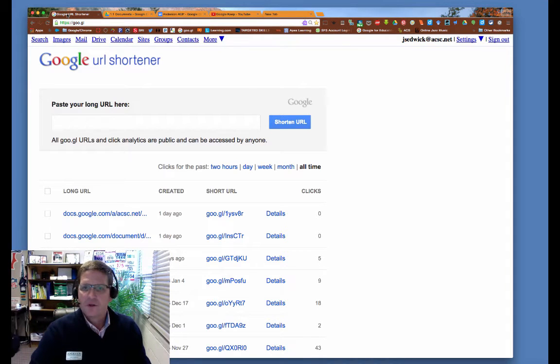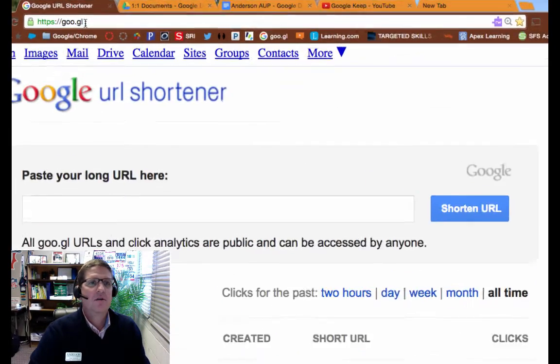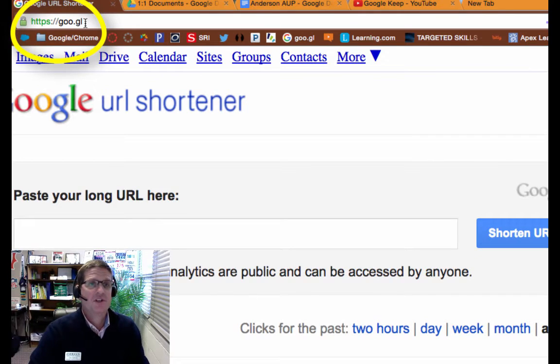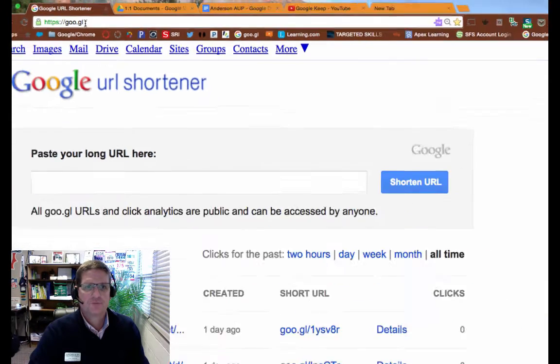There are a number of different URL shorteners, the most popular of which are bit.ly and tinyURL, but the one I'm going to show you today and the one I like the most is the Google URL shortener. And I like it more than the others for a couple reasons, but first let me show you how to get to that. And I'm going to show you the URL here. And this one's a pretty short one. You can just type in goo.gl, and that will take you to the Google URL shortener.